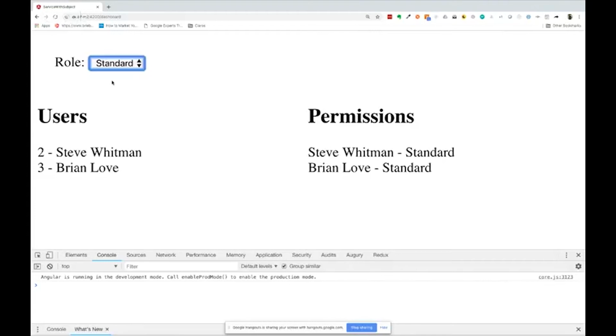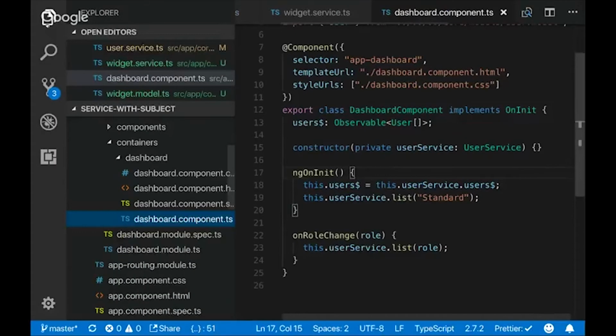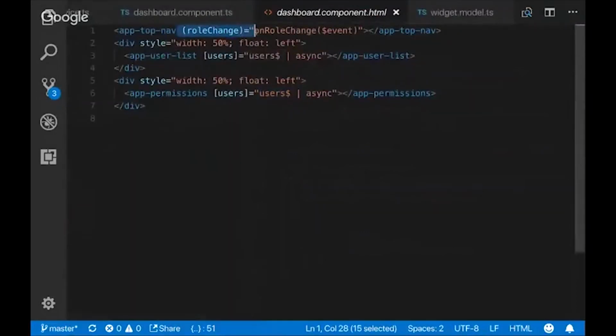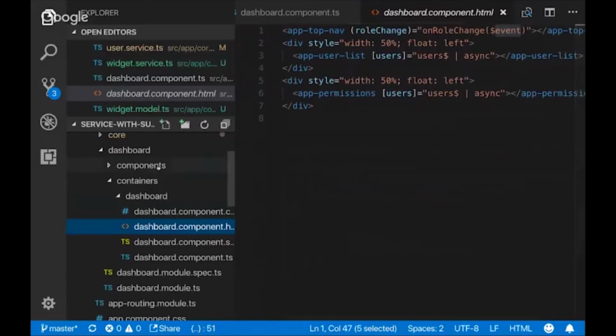Because I'm dealing with streams, and I have a service with a behavior subject, the child components are automatically getting updated. So let's dig in a little further here. We'll come back over to dashboard just to prove it, so you can all see one last time. Here's our role change. That's where we're getting the role that's being passed up. And again, we're not doing anything magical here. All we're doing is async pipe down to the child with that list of users. So we're unwrapping the observable, and it's getting just an array.